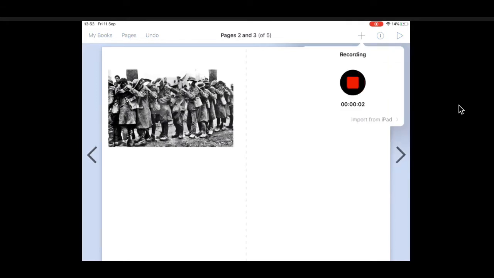This image is quite striking because it reminds us of the injuries that the soldiers had in World War I.